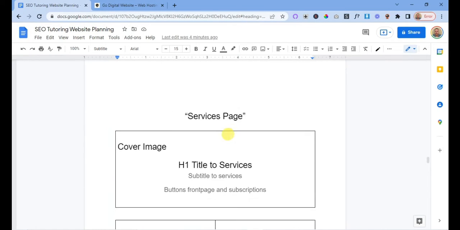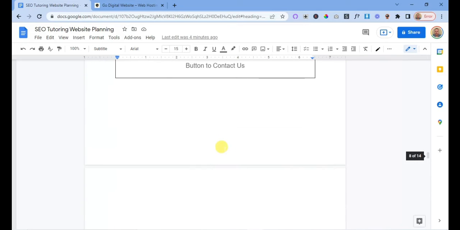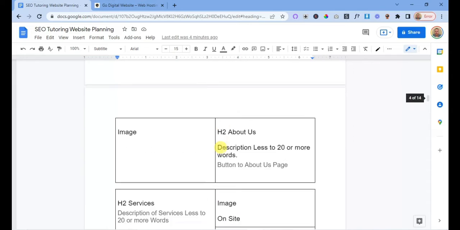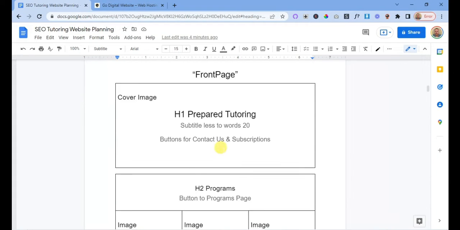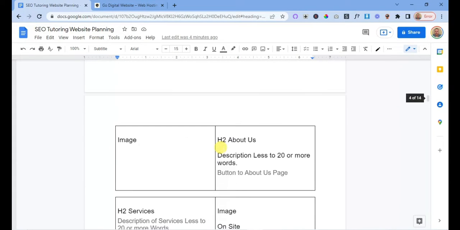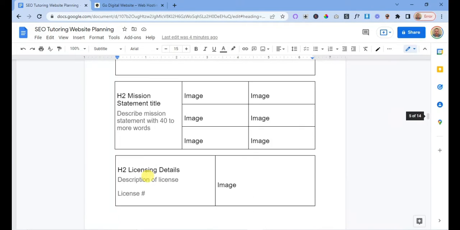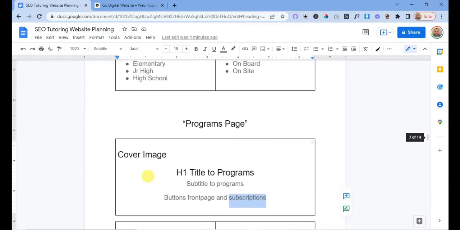And then for the services page as well, they're going to be on the front page and they're going to click on the services page. Okay, so here's the About Us and here's the services button. They're going to click from the home page, the front page here, to the services page.